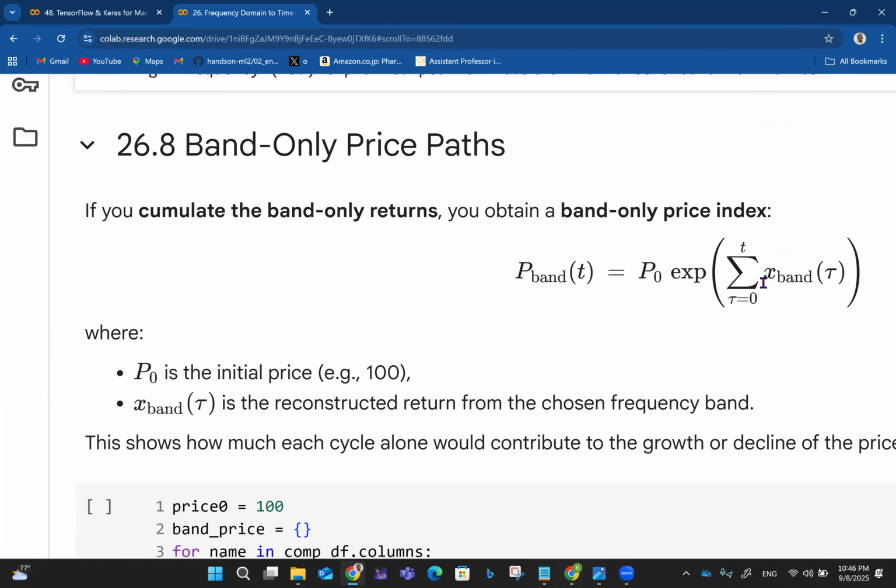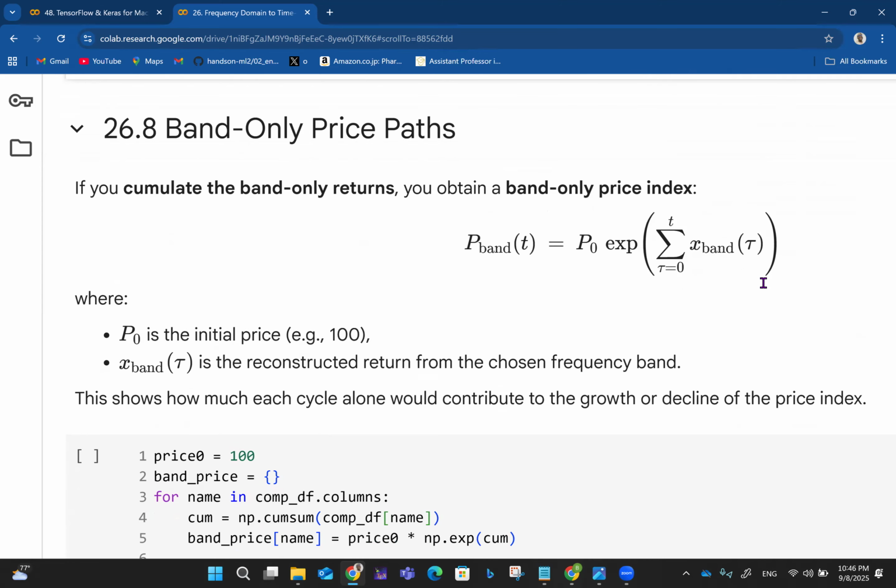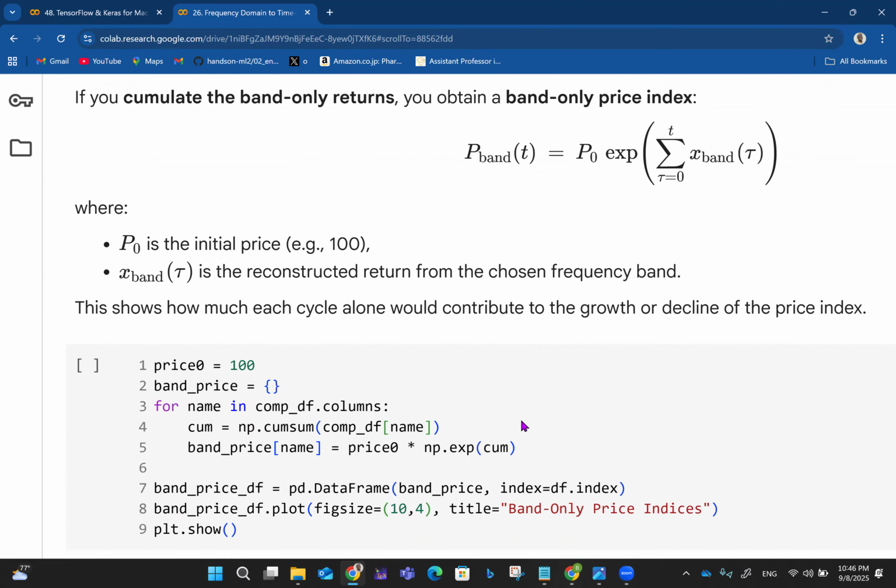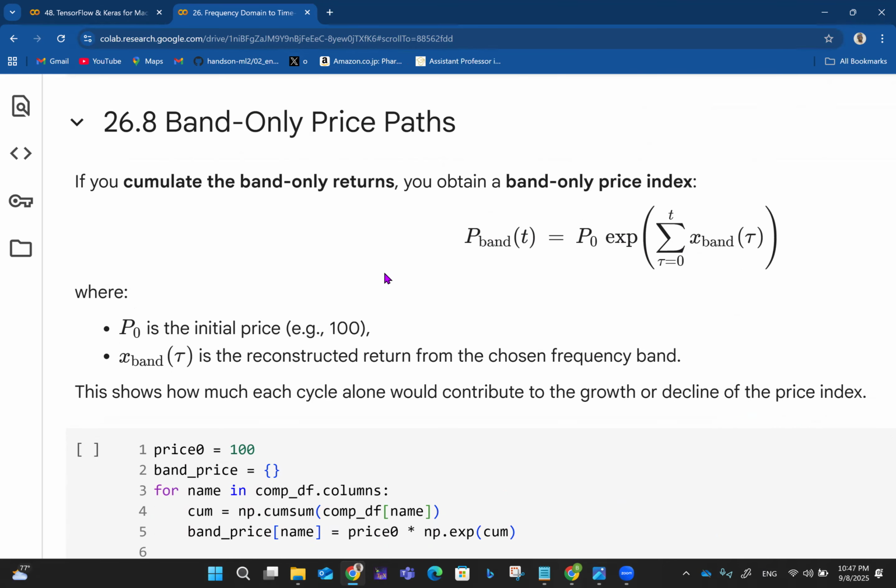And then we can also have the band-only price paths. So if you cumulate the band-only returns, you obtain a band-only price index, which is P_band(T) equals P_0 times exponential of the summation from tau equals 0 to T of X_band(tau), where P(0) is the initial price, e.g. 100, and X_band(tau) is the reconstructed return from the chosen frequency band. This shows how much each cycle alone would contribute to the growth or decline of the price index.